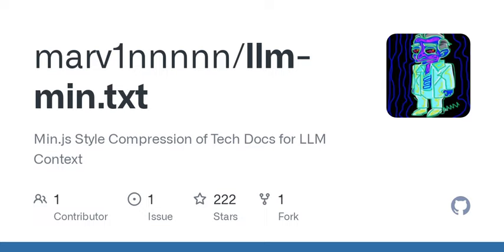Now, how does it actually work? Here's an analogy. Think of traditional documentation as a sprawling library filled with books. Now, picture llm-min.txt as a well-organized index of those books, highlighting only the essential chapters for quick access. This means less time sifting through pages and more time coding.